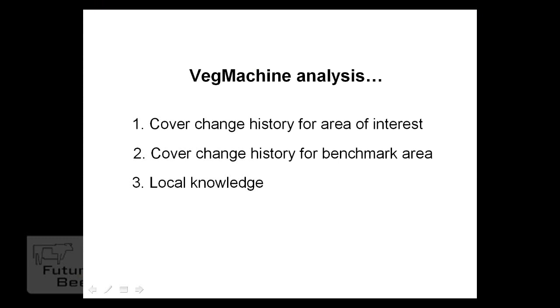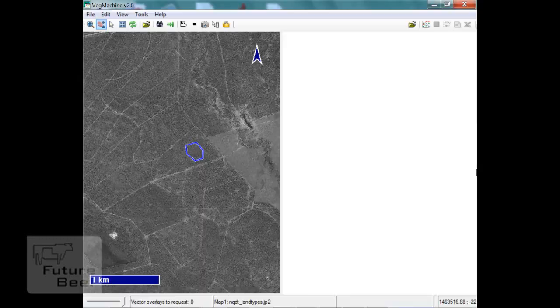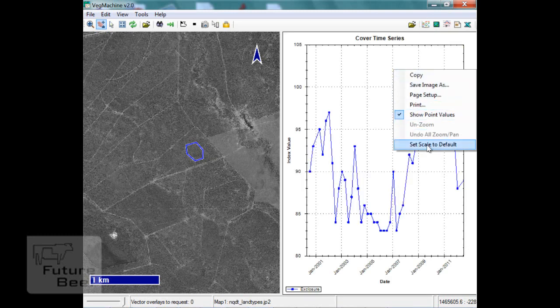A typical VegMachine analysis ties together three pieces of information: a cover change history for an area of interest, a cover change history for a relevant benchmark area, and a knowledge about local management and climate history. So let's now walk through these three steps in an analysis of the Wombiana grazing exclosure. Firstly, we have this polygon here that we will use to indicate our paddock of interest. To see the history of cover change in that paddock, we simply press the plot graph button.